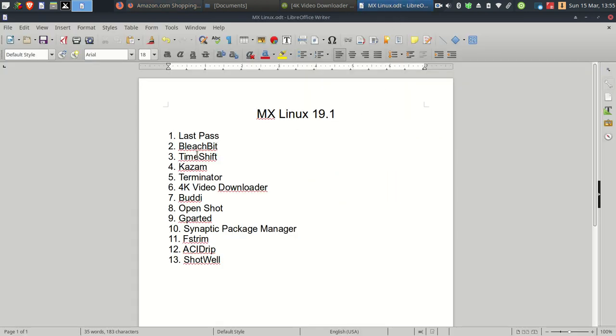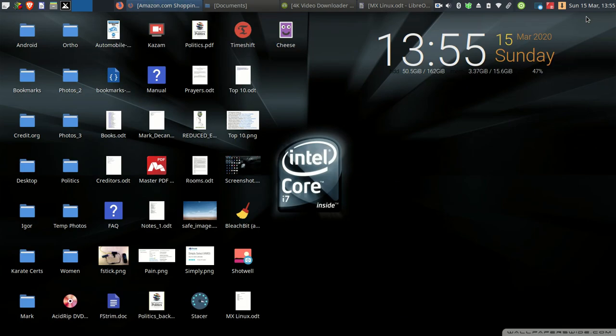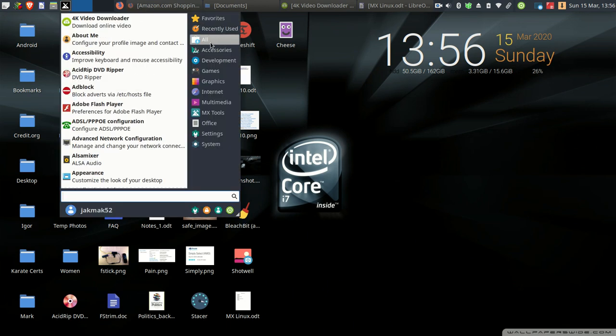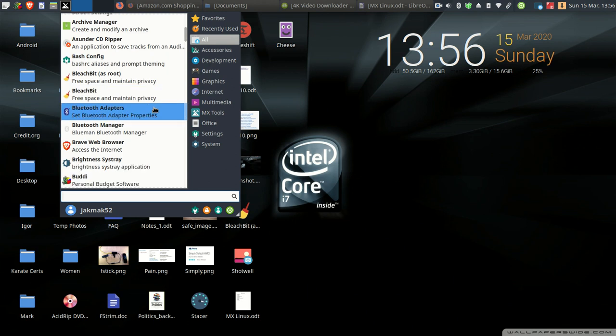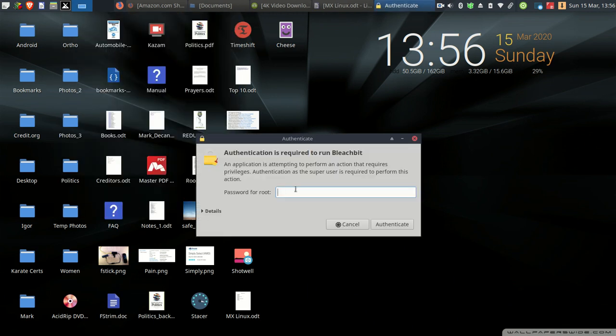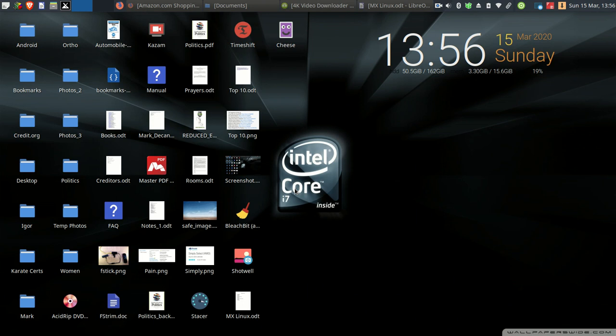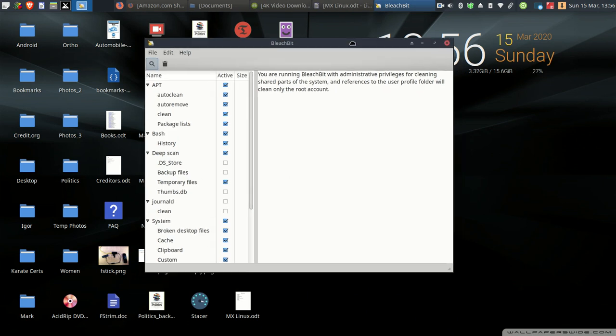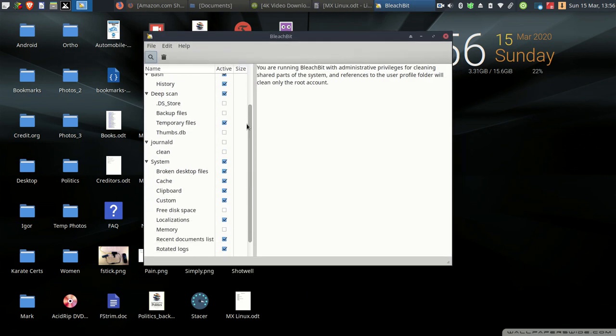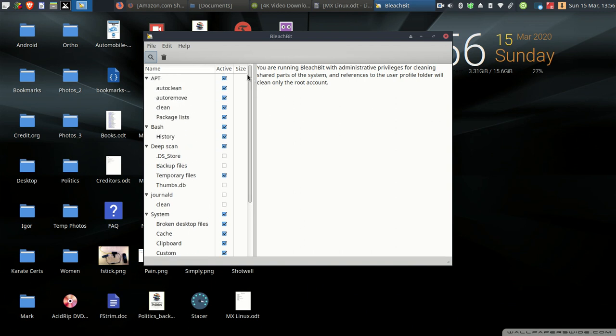Okay, the next one is called BleachBit. BleachBit is a program that allows me to clean up my hard drive. And let me see if I can go ahead and pull that up real quick. It'd be BleachBit as root. Now, as root means I have super user privileges. And what I have to do is put in my password, and this shows me which part of the hard drives and which programs I want to be cleaned up.